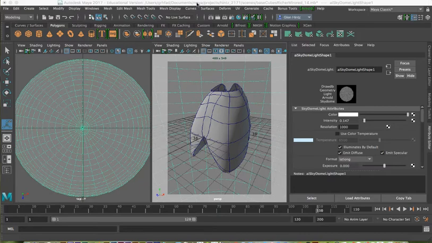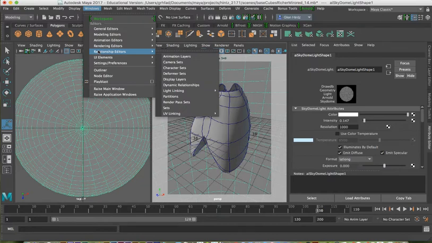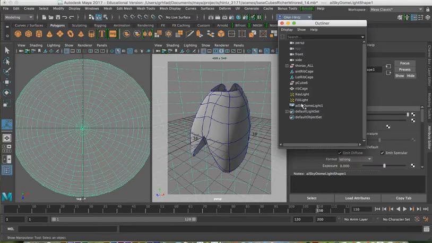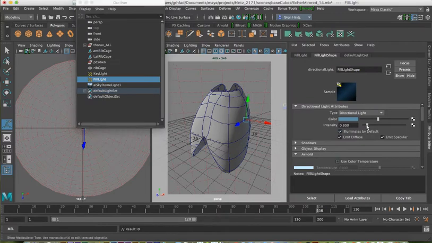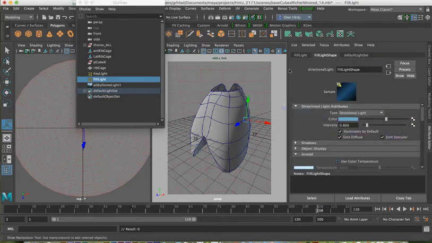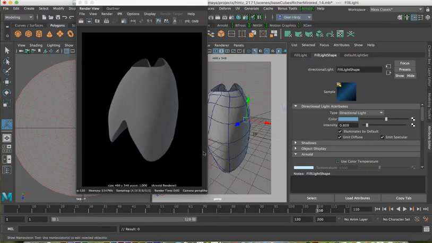FillLight and add just a little, maybe increase its intensity just a bit. And maybe what I'll do is actually just lighten it a little more. Okay. So if I render this now, you see I get that core shadow still there, but it's nowhere near as dramatic.